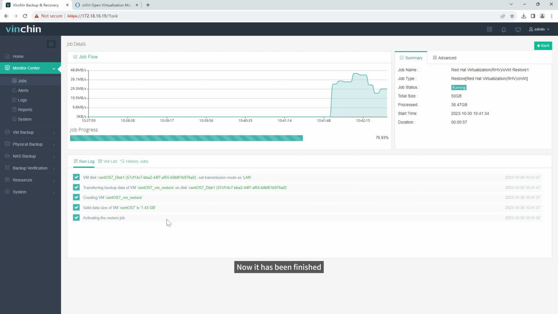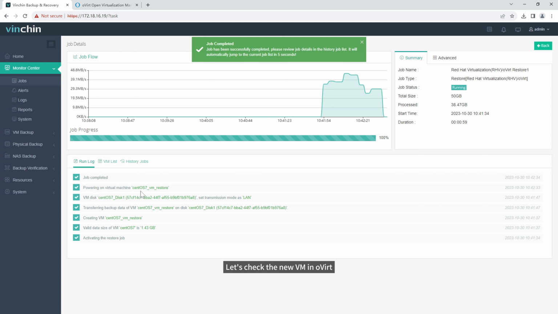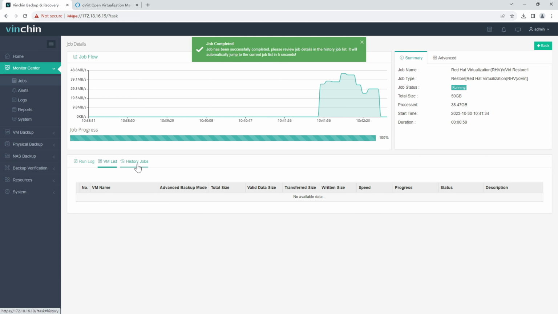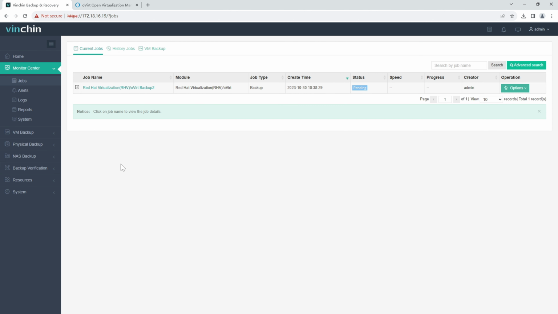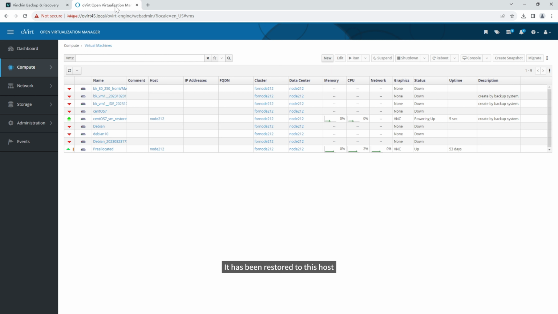Now it has been finished. Let's check the new VM in oVirt. It has been restored to this host.